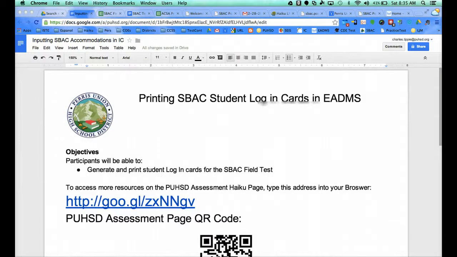Hello, this is Charles Tippy from the Ed Services Department, and in this tutorial, participants will learn how to generate and print the student login cards for the SBAC field test.